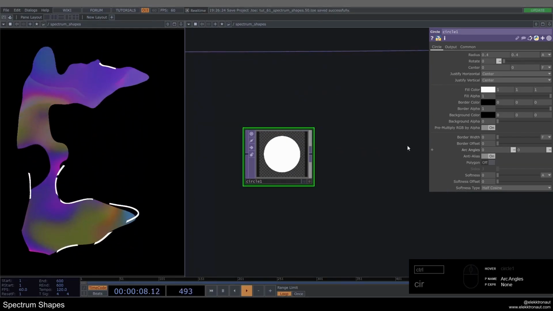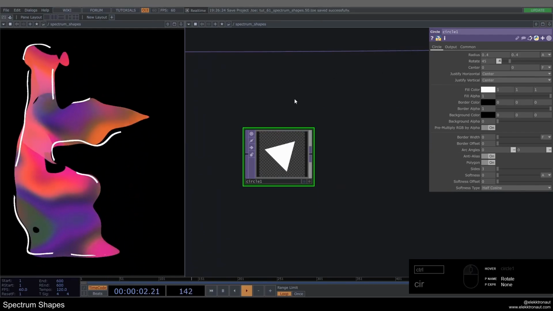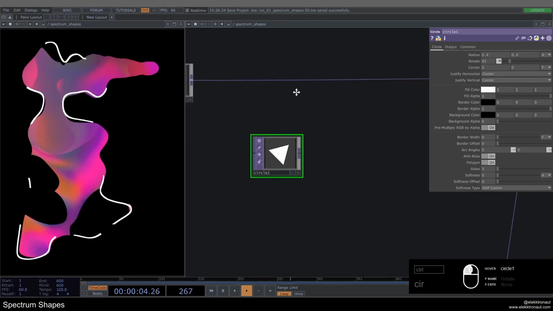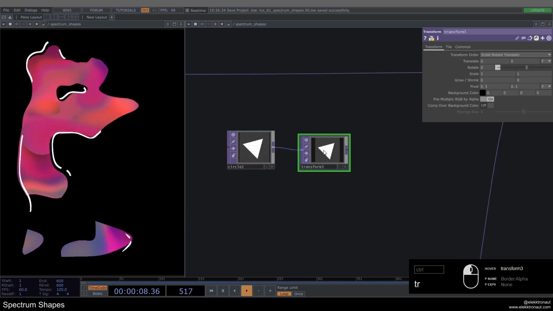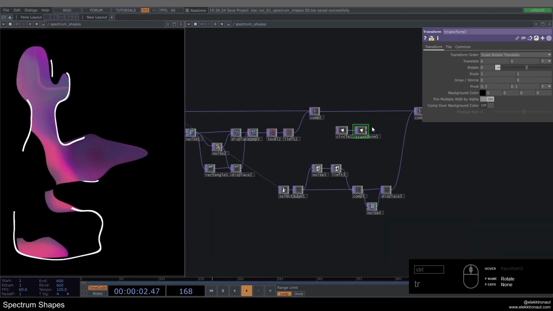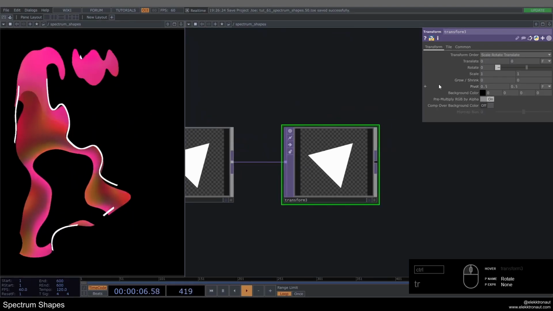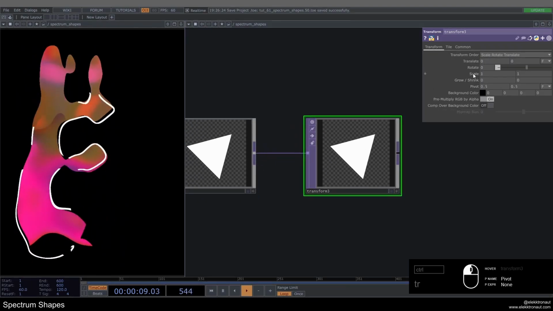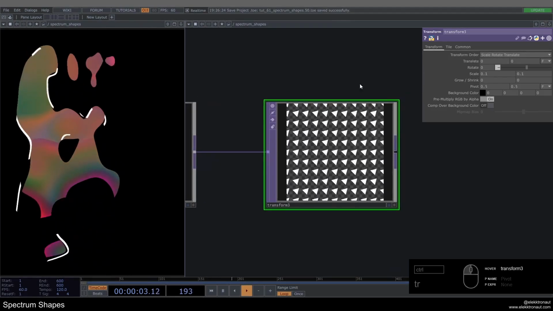All right, so I don't actually want to have a circle, but a triangle. I'm going to rotate that by 45 degrees, so it's looking up like that. And I'm going to add a transform to it. And on my transform, I want to change the extend to repeat. And we want to go down with the scale. So I'm going to go down with the scale first to like 0.1 so you can nicely see what's happening.